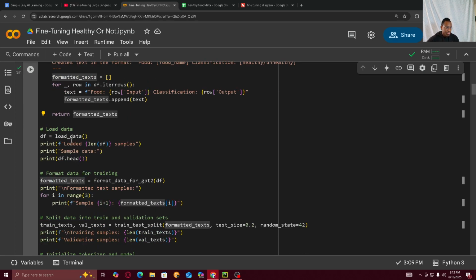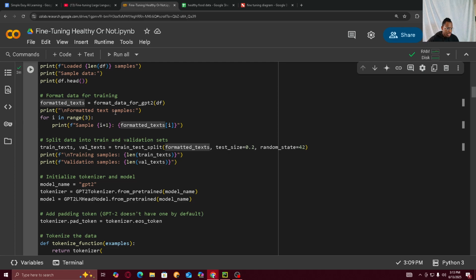Next, this loads the data. So the first one kind of puts the data into the code. Now we load the data for the model to touch it. Format data. You format the data.